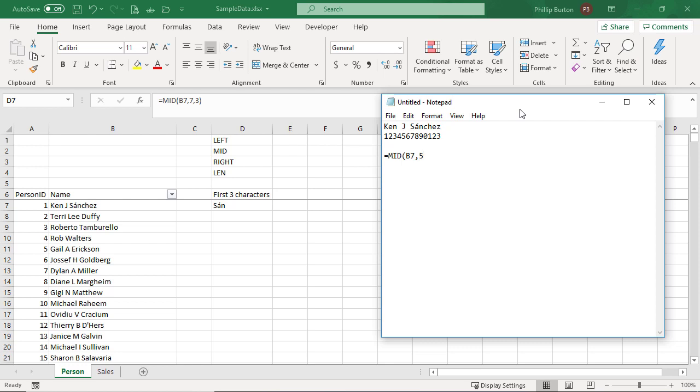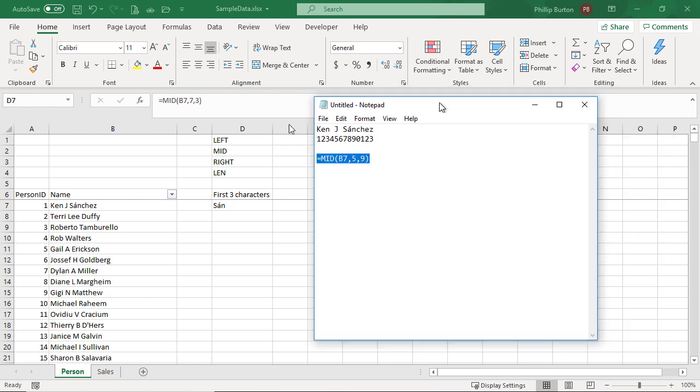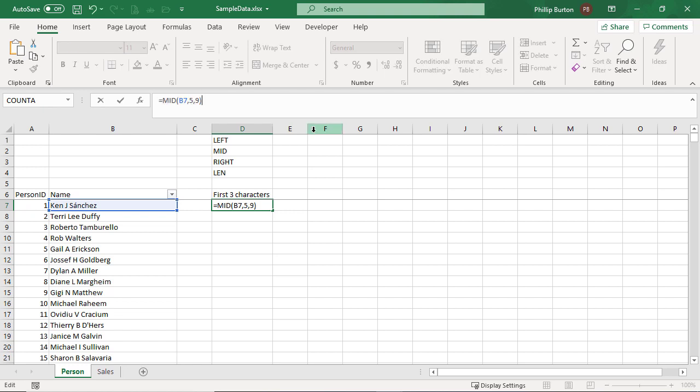And that makes sense because the very first character is character number 1. So if I skip the first character, then I start at number 2. If I skip 4 characters, I start at number 5. Now the next argument is how long. How many characters do you want? And in this case, we want 1, 2, 3, 4, 5, 6, 7, 8, 9. So there is our answer, equals mid of B7, 5, 9. So let's put this in, and we can see we've got J.